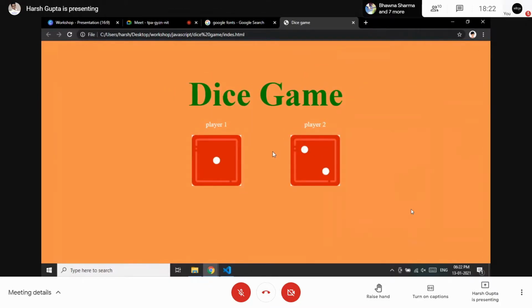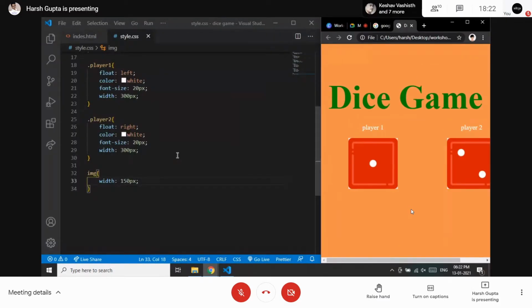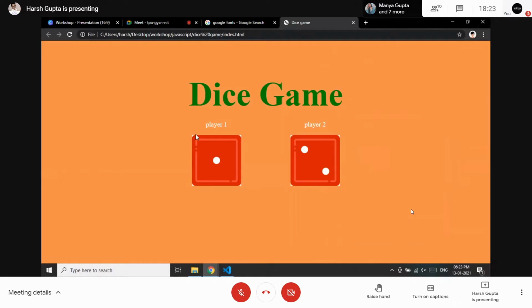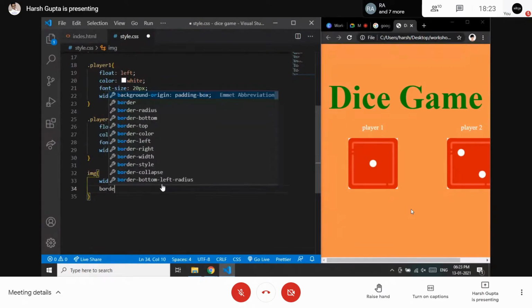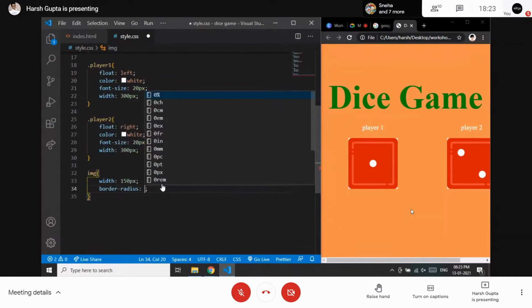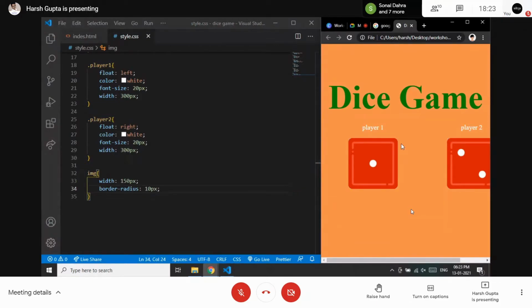Okay, so now both are in the same position. Player 1 is on the left side and player 2 is on the right side. So now our game is looking a little bit closer, but still we have a lot to make. We can see here there is a white mark around the image. If you want to remove this, we also have the border property. We can write a border, let's say 10 pixel, control S, save, and then refresh. So now our border has gone and the white space has gone.